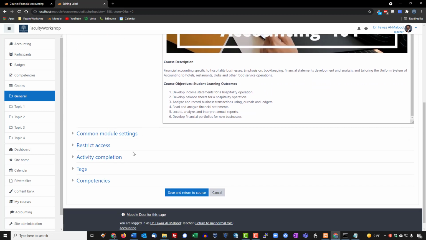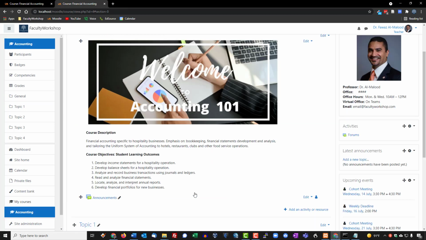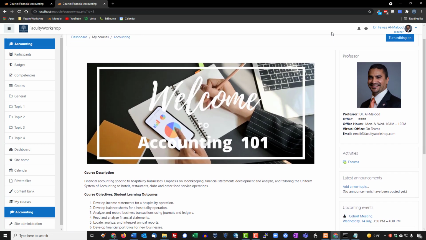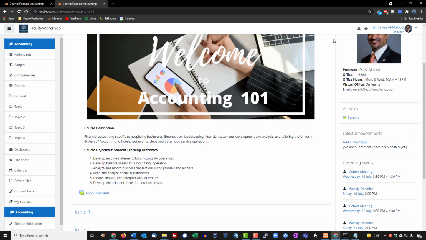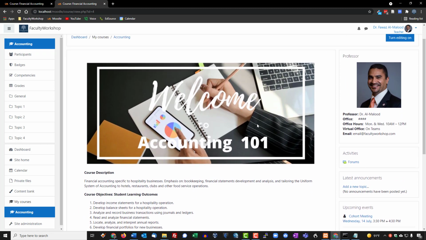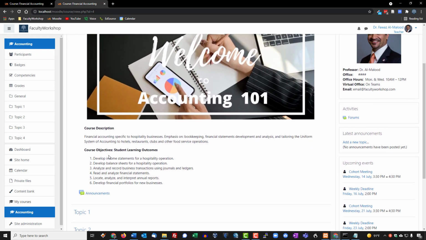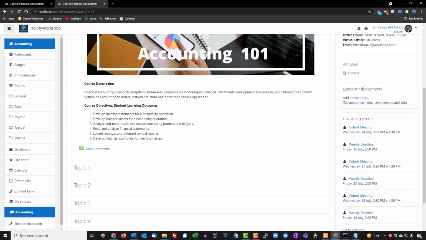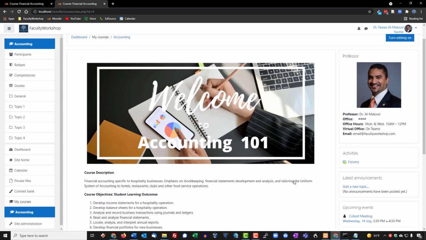Okay, we're going to scroll to the bottom. We're going to save and return to course and see what this looks like. Let's turn editing off. And that looks a lot cleaner. We've got a welcome screen. Our image is centered. There's the basic information for the course, the announcements, and of course the blocks that we added. I think this looks like a good start for a welcome screen for your students.